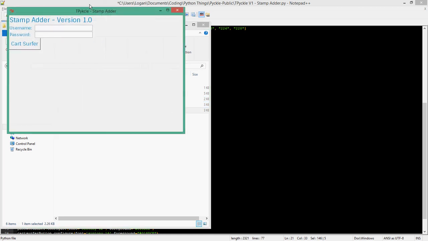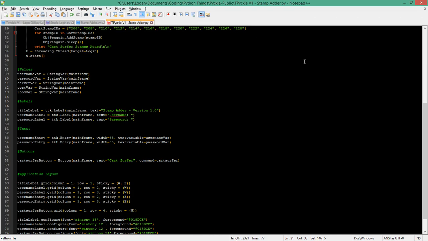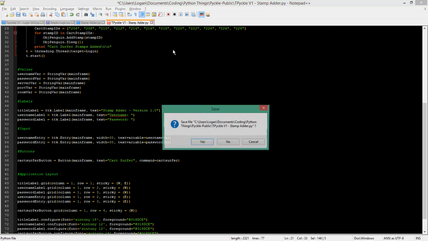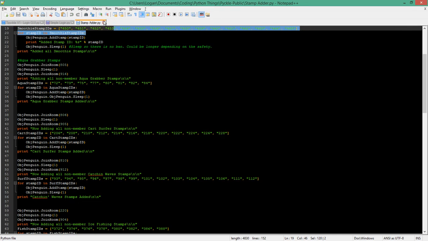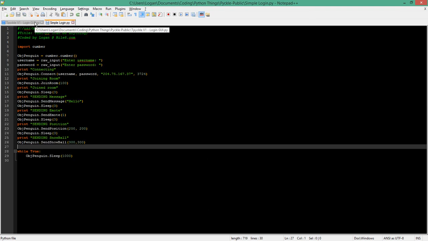Yeah, so it just looks like this pretty much right now. I can fix that. It's the same exact thing. Stamp adder version 1, username, password field set into rows 2 and 3, and then a button for whatever, which I can make anything, I guess, to add any type of stamp or whatever game they're doing. So that's the basic setup on how I create Tkinter scripts.